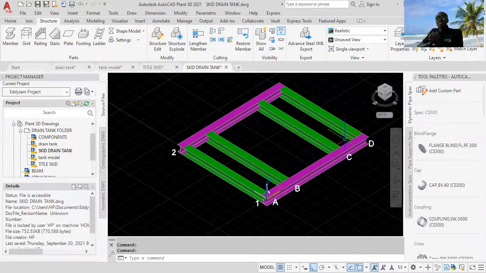What is remaining now for us is just the vessel itself, the drain tank. The drain tank that will be resting on this skid. This skid is support. So in our next upcoming videos, we are going to model the drain tank. So watch out for our upcoming videos where we're actually going to model the tank, which is actually an equipment.